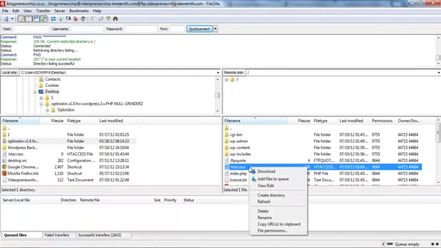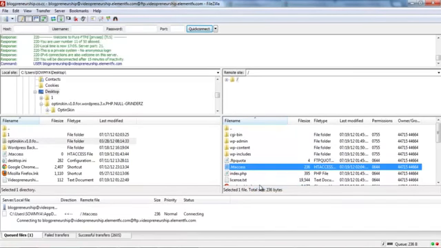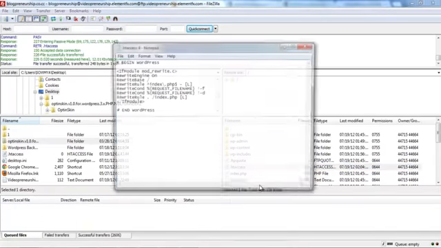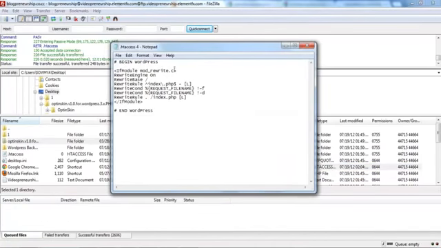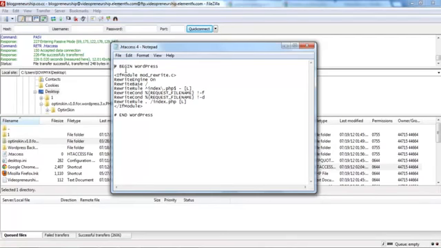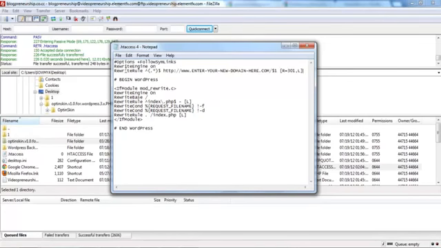Next, right click on this file and click on view/edit. That will open up the file in Notepad, which would have some text like this. Now all you have to do is copy a code that I'm going to leave below this video, and paste it in this file at the very top. This is the code that you need to copy and paste, and where it says enter your new domain, go ahead and type your new domain name.